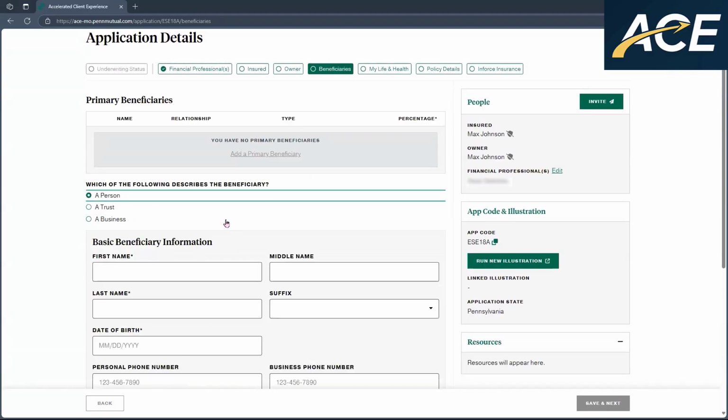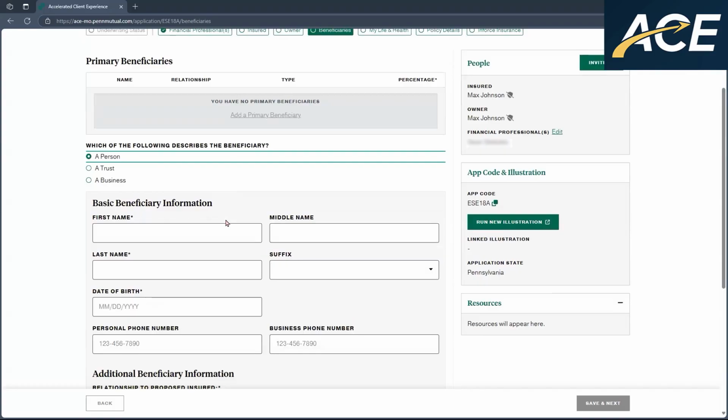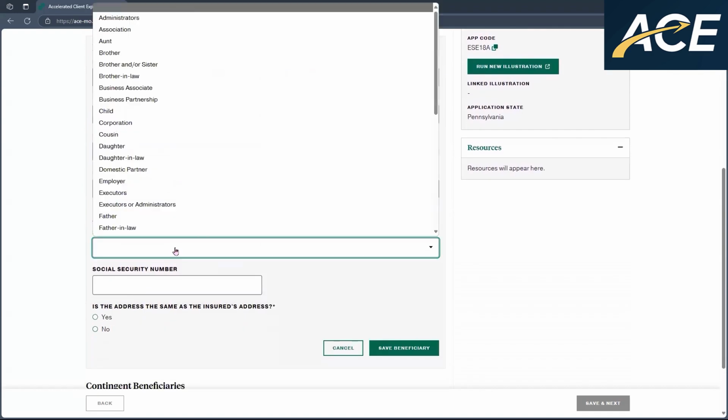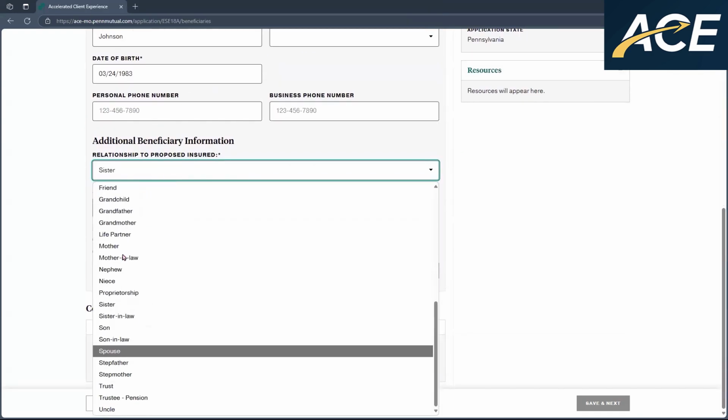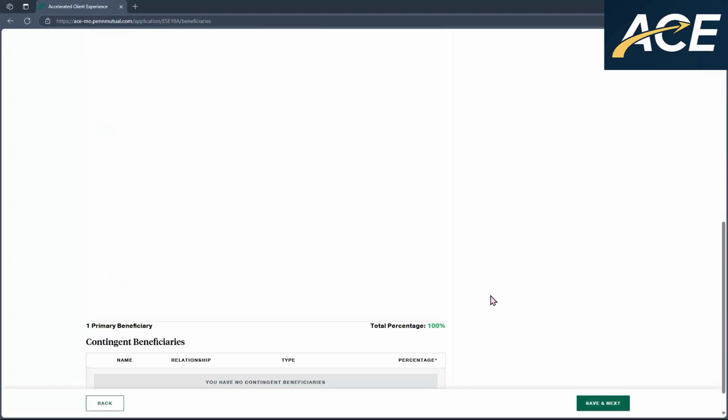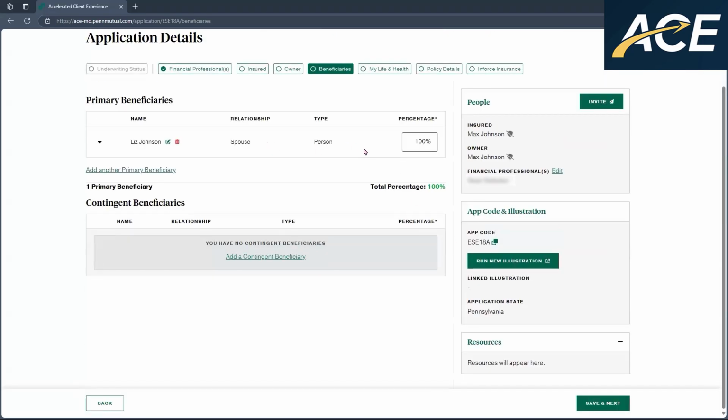If your beneficiary is a person, you will need to enter their name, relationship to the insured, and date of birth. Social Security number and address are not required, but they are helpful. Once entered, click on Save Beneficiary. We're just listing one primary beneficiary at 100% here. If there are no contingent beneficiaries, you can leave that section blank. Click Save and Next.